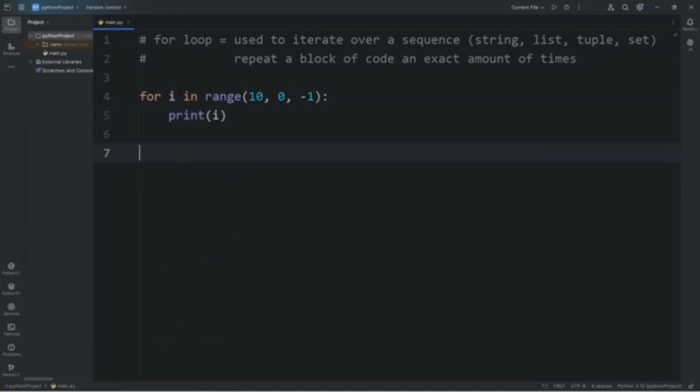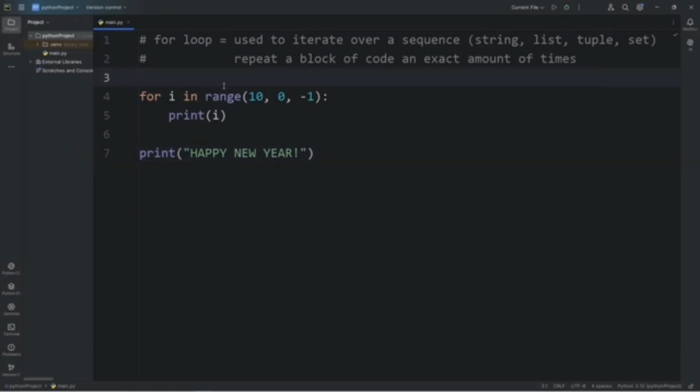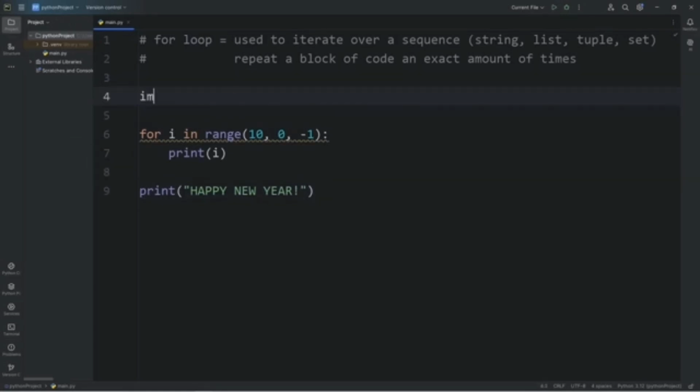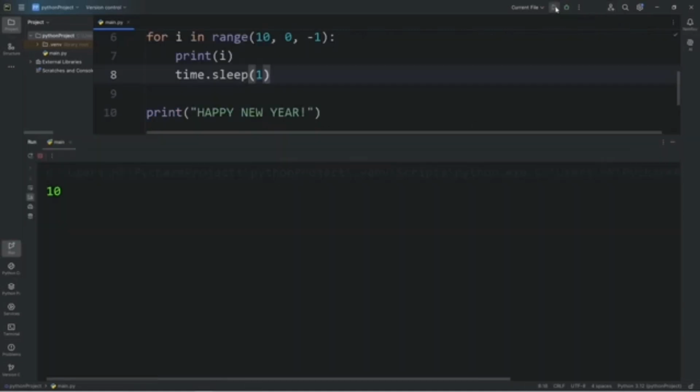Now let's do this. When we escape the for loop, let's print Happy New Year. So we start at 10, count down to 1, then display Happy New Year. To actually simulate a countdown, we can import the time module. Let's import the time module at the top. After printing i, let's access the time module, call the sleep method, then pass in 1 to sleep for 1 second. Now we'll have a countdown timer starting at 10. Once we reach 0, we will display Happy New Year.